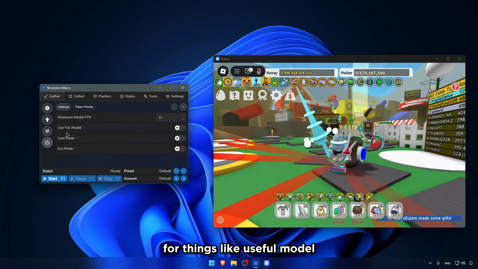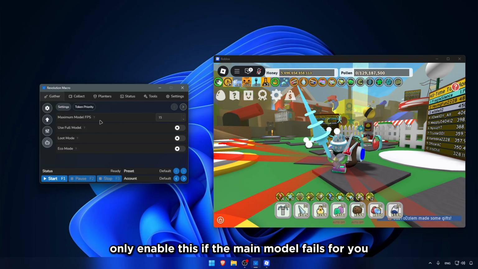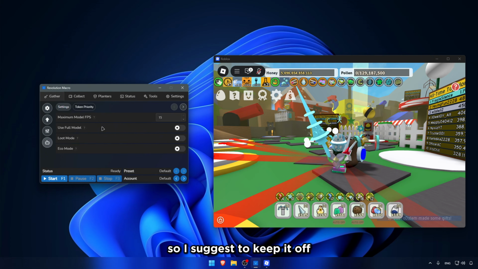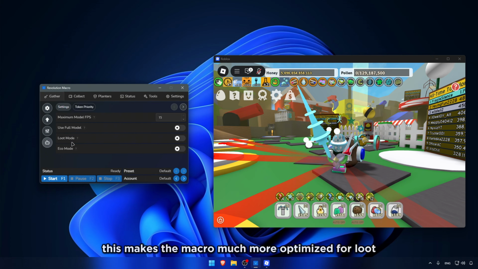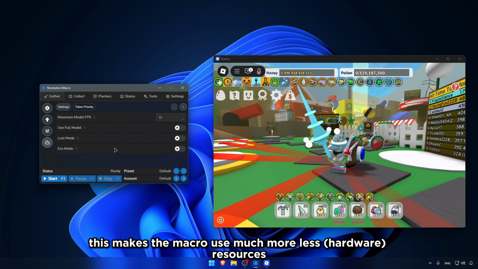For things like useful model, only enable this if the main model fails for you. Now, this is very unoptimized, so I suggest to keep it off. For loot mode, this makes the macro much more optimized for loot. And for echo mode, this makes the macro use much fewer resources.